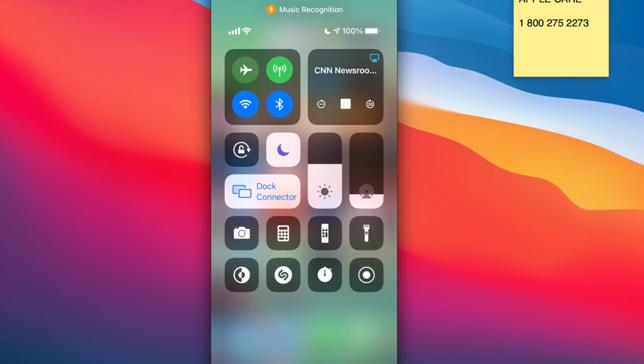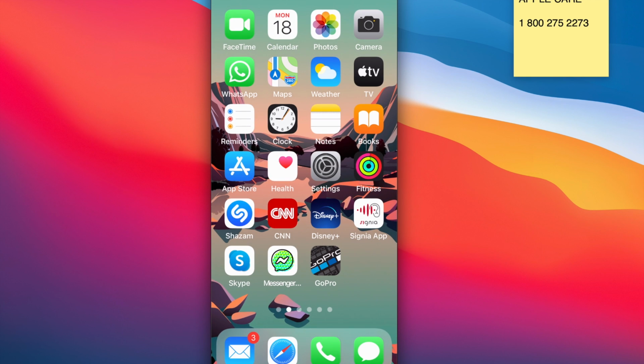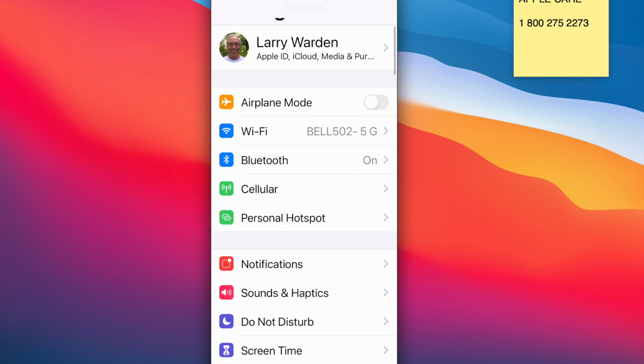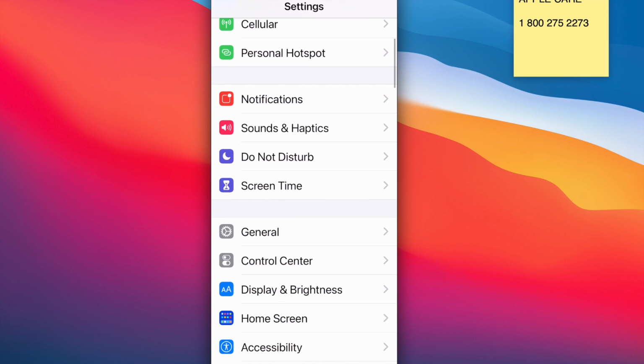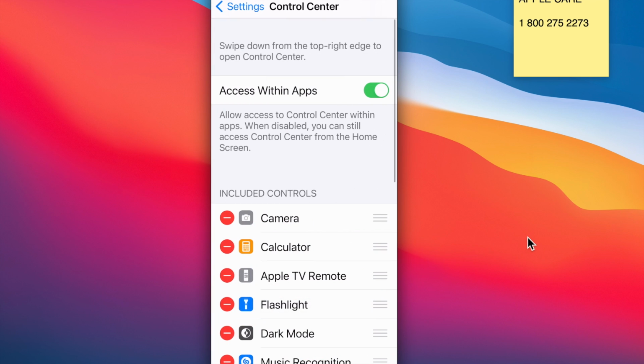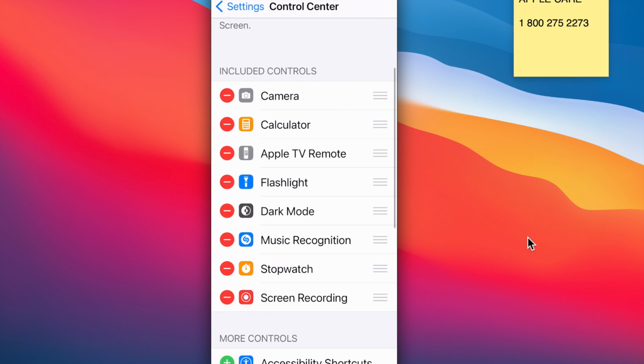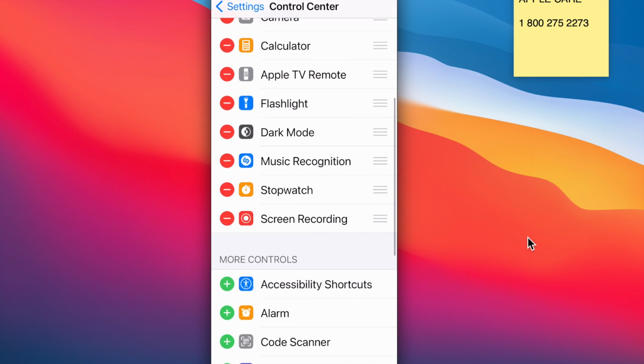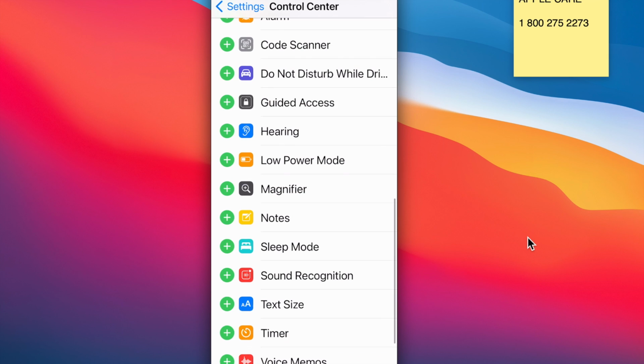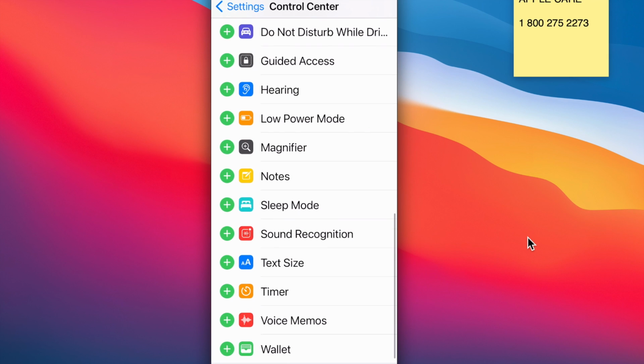Now I would like to show you how to configure and personalize your control center. To do that, let's go back to settings, scroll down to the control center right under general, tap on the right arrow here, and we can see what's already in my control center is all these, the ones at the top with the red circles I've already installed, and here's the ones at the bottom which I can add.